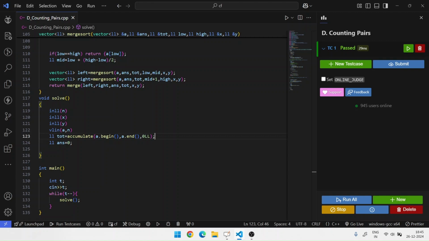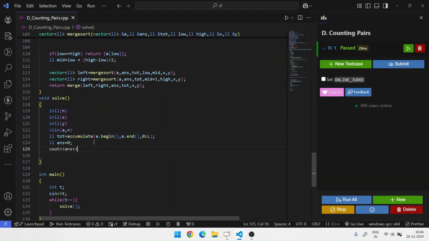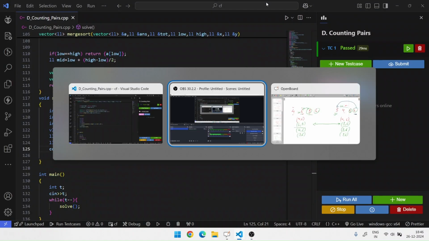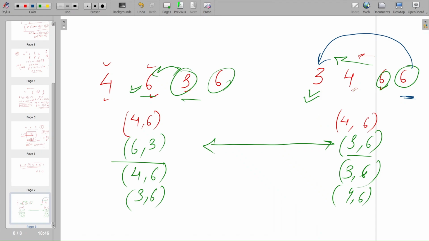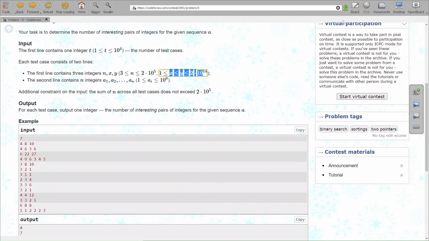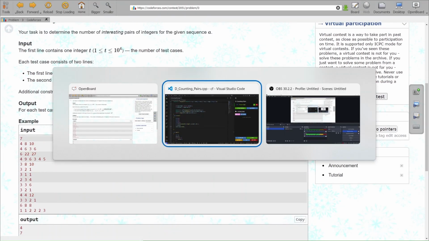This is the simple input that I have taken, n, x, y, and this accumulate function helps to get the sum of the whole array. Okay, and we have declared our answer. Always use long long, because our constraints of x and y are large. Here, as we know that x and y are considered large, so use long long for x and y.